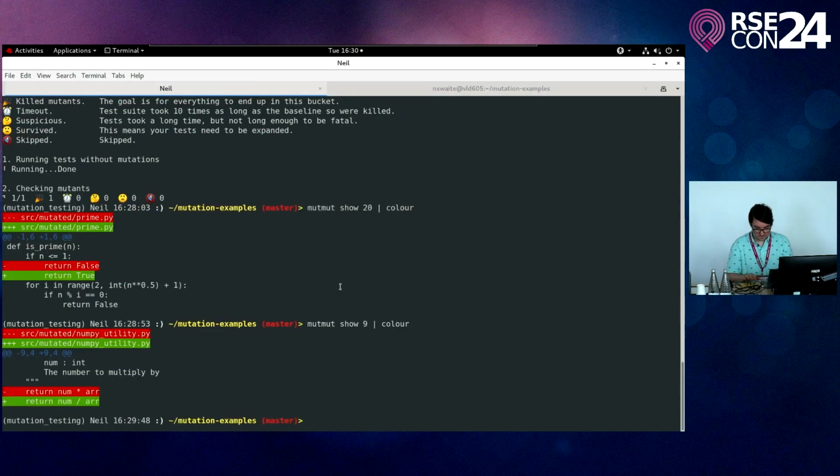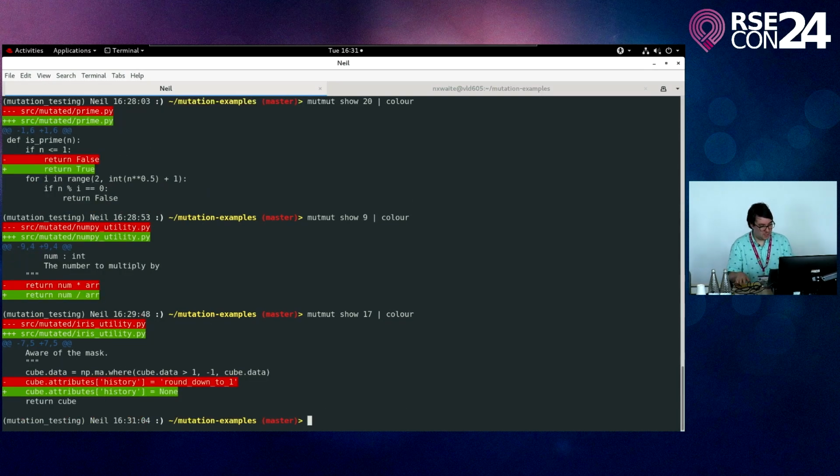So the mutant itself is, you change the string to a None, and then when it's run, we haven't actually done those tests, so it highlighted that.